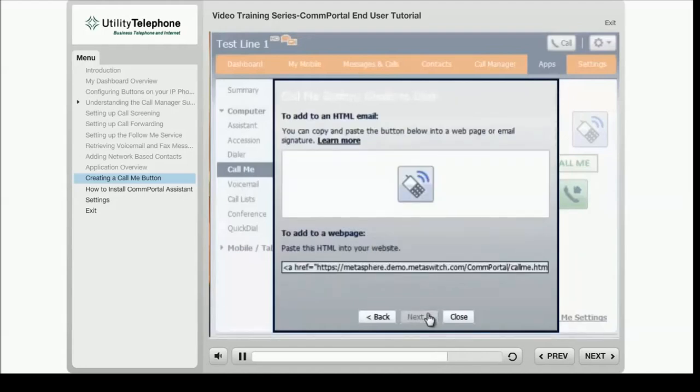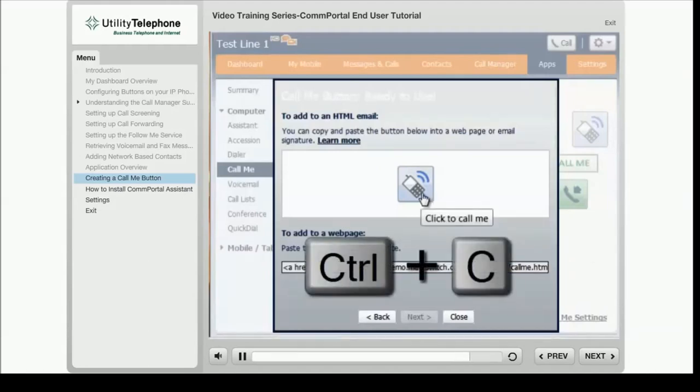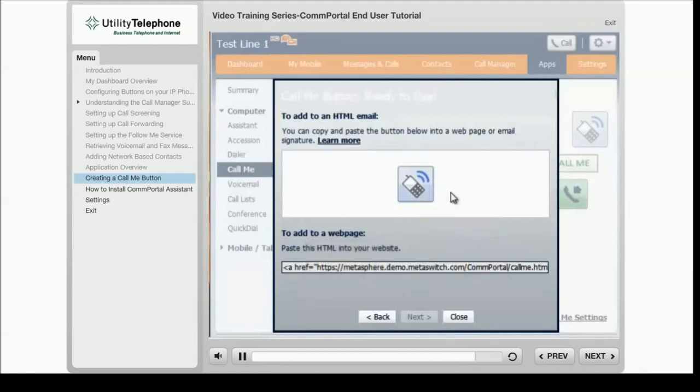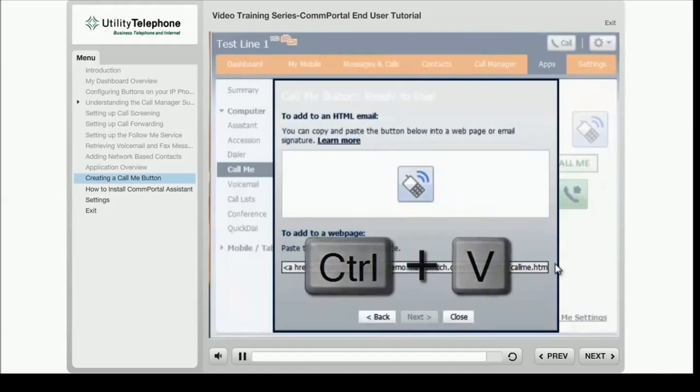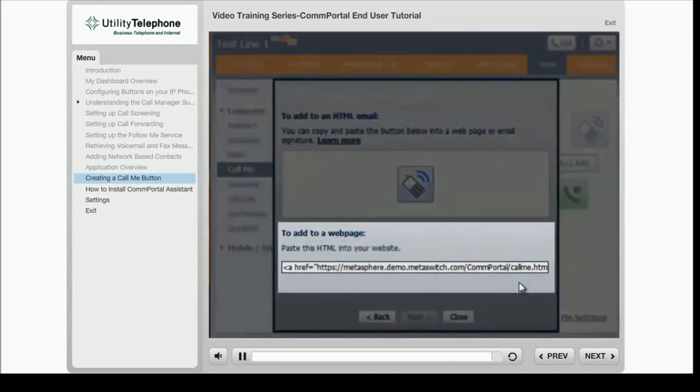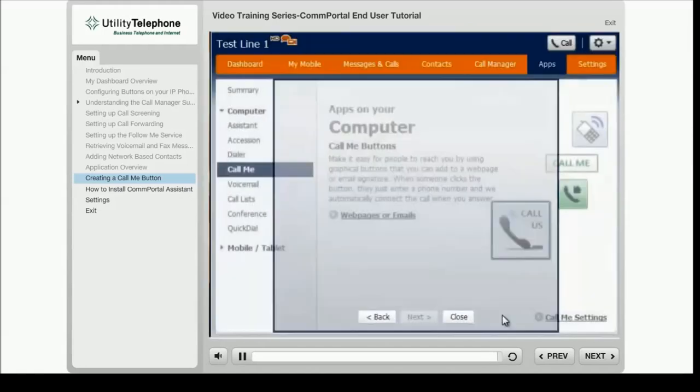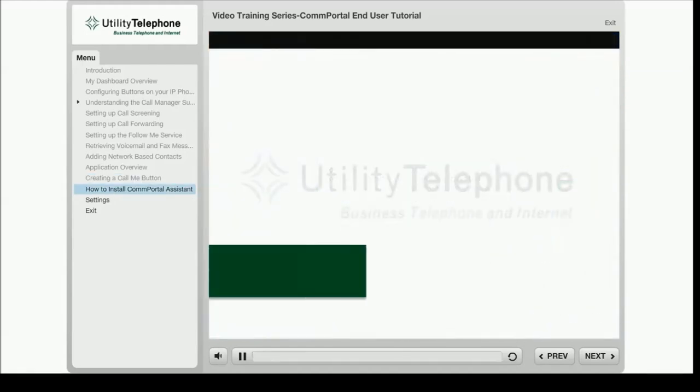Now you have your Call Me button. To insert that button into your signature, simply select your button, press Ctrl+C to copy that to your clipboard, then go to your email signature setup and paste in the image. It is also available in HTML if you wish to include it in your website or other web-based applications.